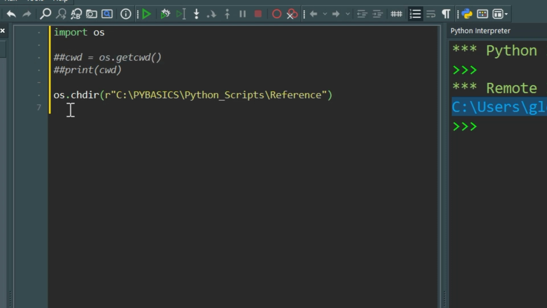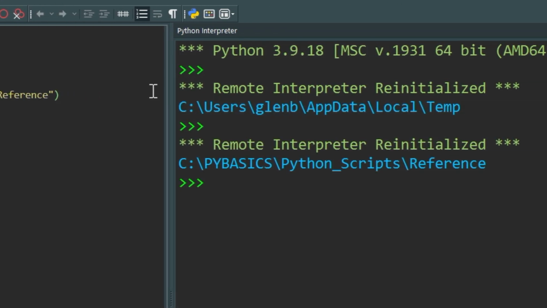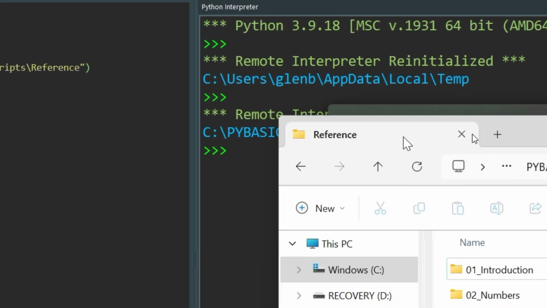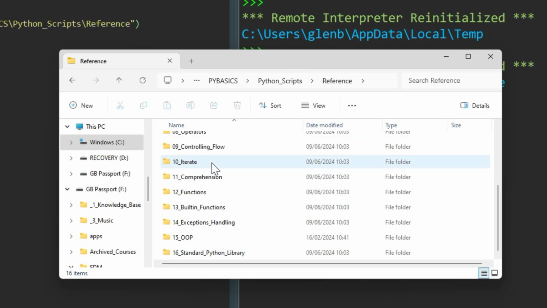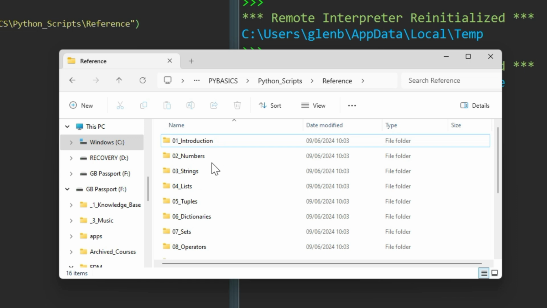I'll copy this cwd line of code here. We're going to get the current working directory again, and we will also print the current working directory. We'll click run. So you can see that initially our current working directory was our temp folder, and when we change directory, it is now our reference folder in our Python scripts. If I show you that folder, we can see that there are 16 folders within the reference directory.